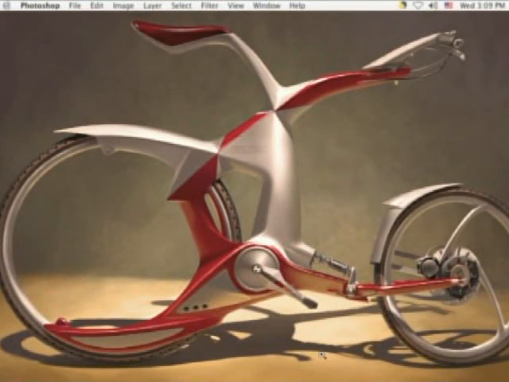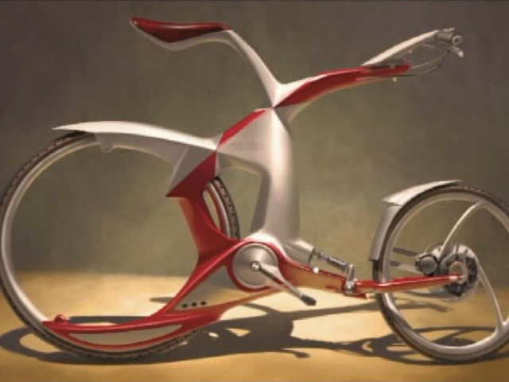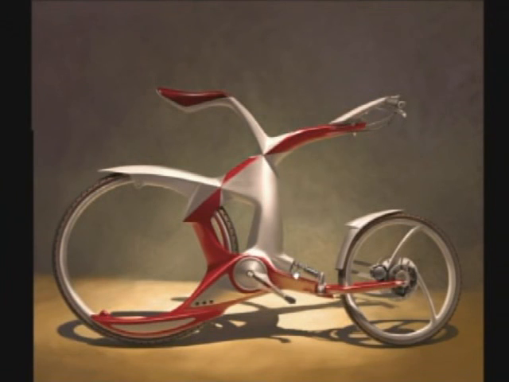But I would really suggest that you use these adjustment layers to tweak your values and your color for printing without totally screwing up your original rendering.